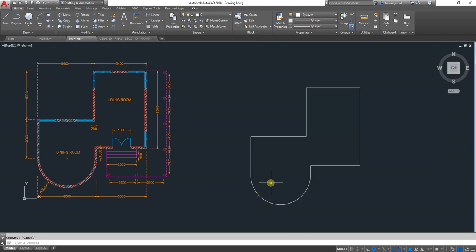Why are we doing join? Because it will be easier for the offset. So now I will just type O, enter for offset, then 200 for the distance, and enter. Select the line and click inside. Make sure that you are clicking inside.